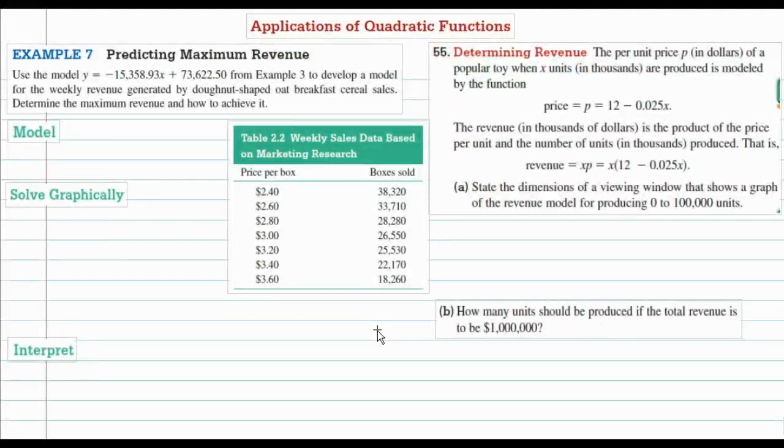This is the screencast for section 2.1, example 7. We're going to predict some maximum revenue. It says use the model y equals negative 15,358.93x plus 73,622.50 from example 3 to develop a model for weekly revenue generated by donut-shaped oat breakfast cereal sales. Determine the maximum revenue and how to achieve it.